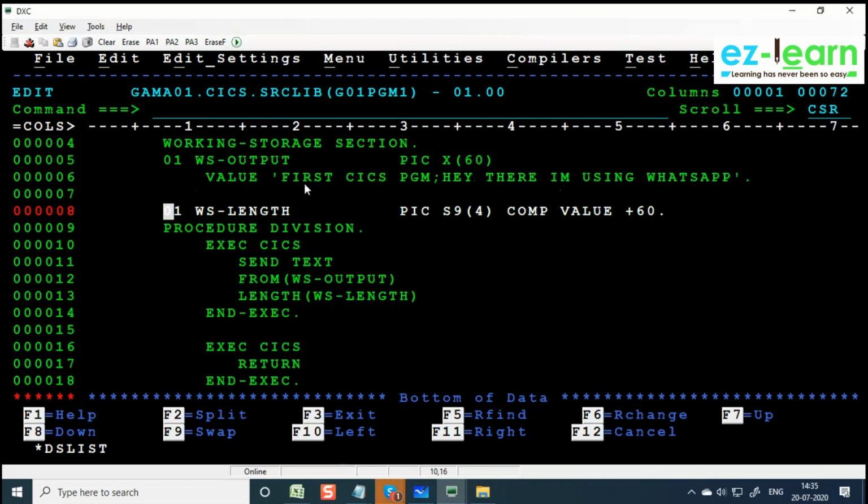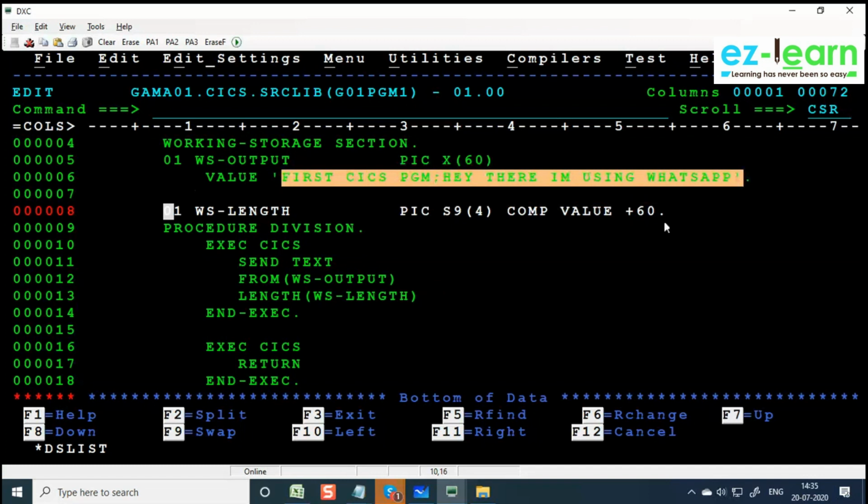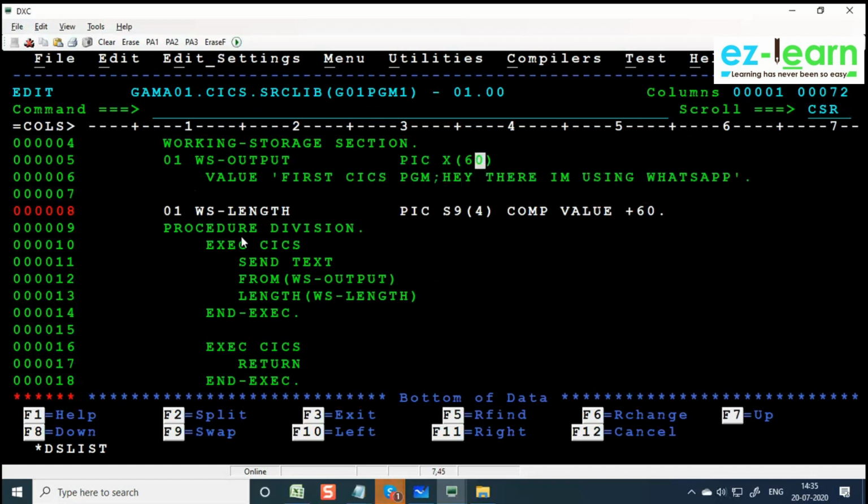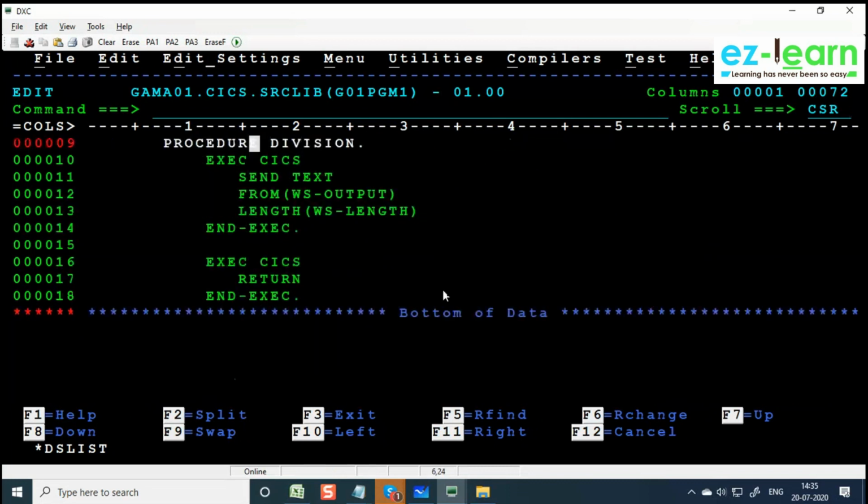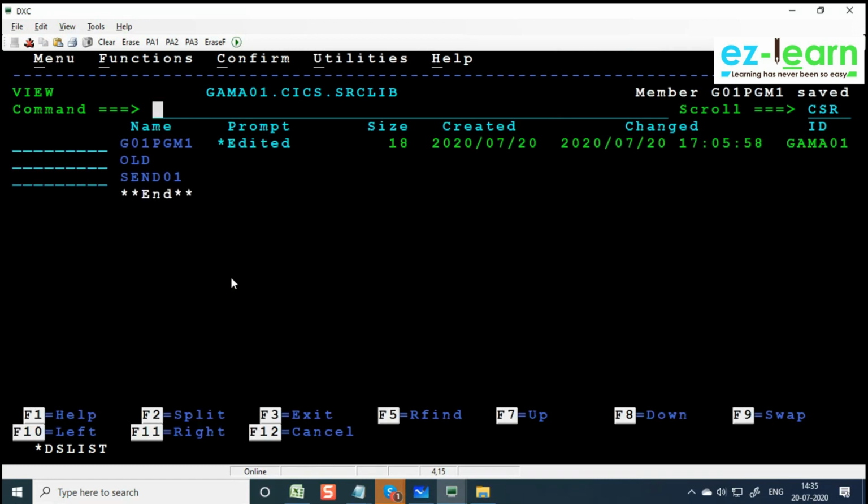So from here to here, 10, 20, 30, 40, around 40 bytes. So we have 60, it's fine. What this program is going to do is execute only 2 commands. It is going to start the execution here, send text from the working storage variable with the length of the working storage variable, and then it stops. Let me compile this program.